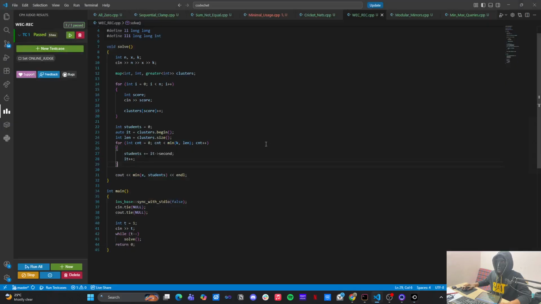Both are linear only, because if you see here, one for loop we have, and then we are using a map data structure in order to store the clusters.